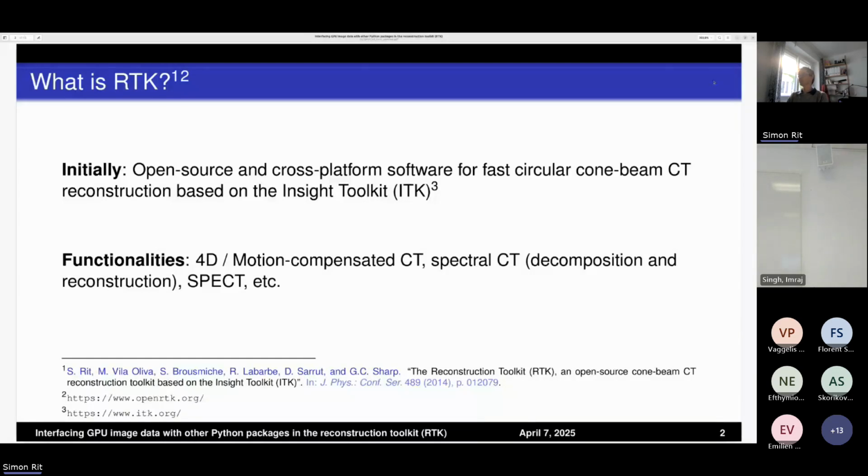Initially, RTK was an open source and cross-platform software for fast cone-beam computed tomography reconstruction based on the Insight Toolkit. It's been released first in 2012, I think. So it's a bit old, not as old as STIR, but it's oldish. And over the years, while doing research with this tool, we added many functionalities, 4D motion-compensated CT and spectral CT mainly. We also extended to other modalities like SPECT, etc. There are others I'm not mentioning.